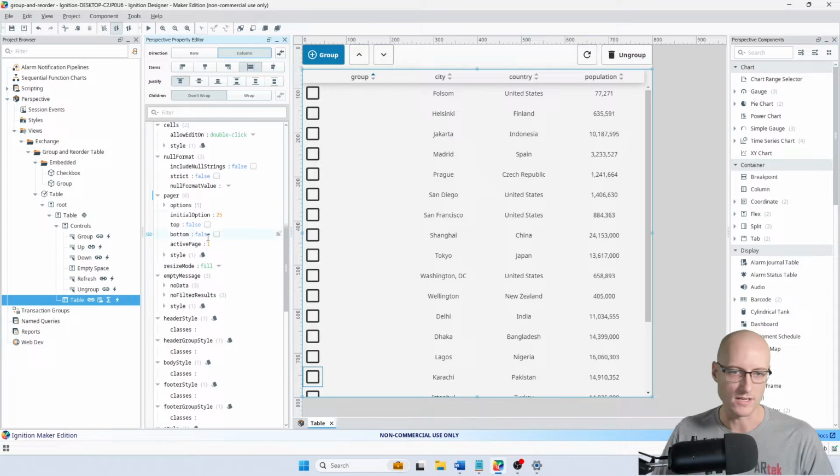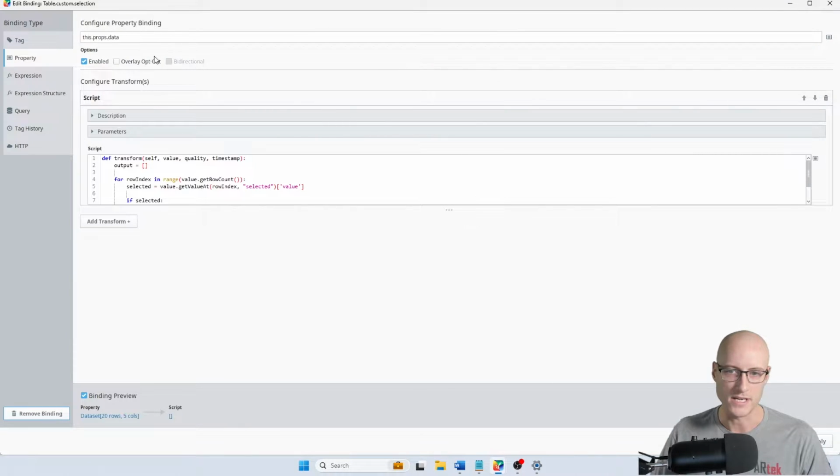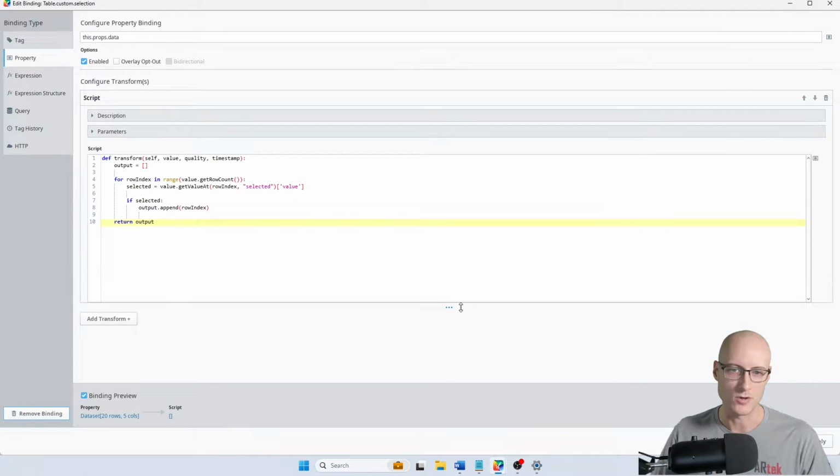And then on the custom properties of my table, I have a few things going on. First thing to look at is this selected property. So this has a binding pointed to the data property of the table. And then it has a script transform. And this is just looping through the data set and appending to this list any row index where the selected column is true.